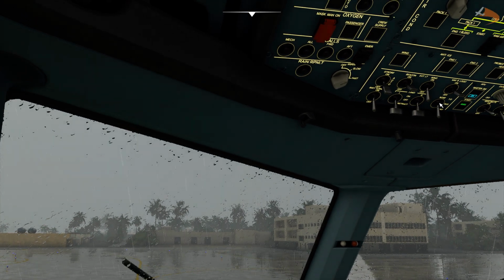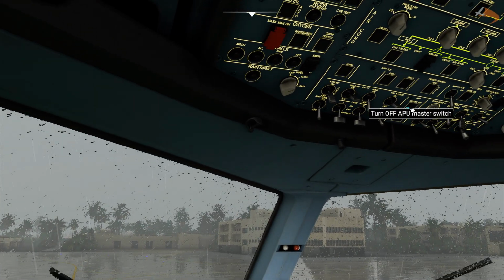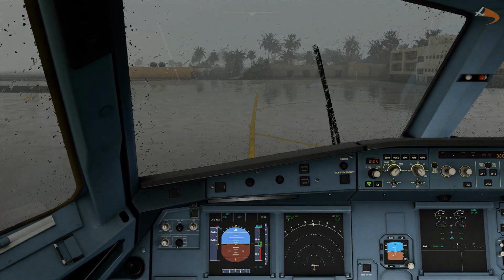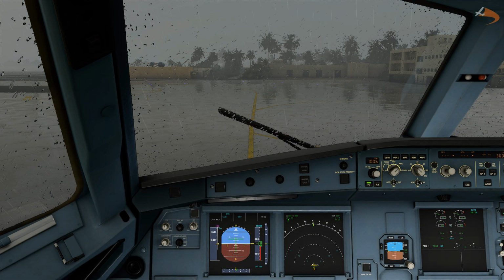So on the taxi lights, also turn off the APU. Certainly a welcomed airline, and quite a popular one to fly with, especially on domestic flights.